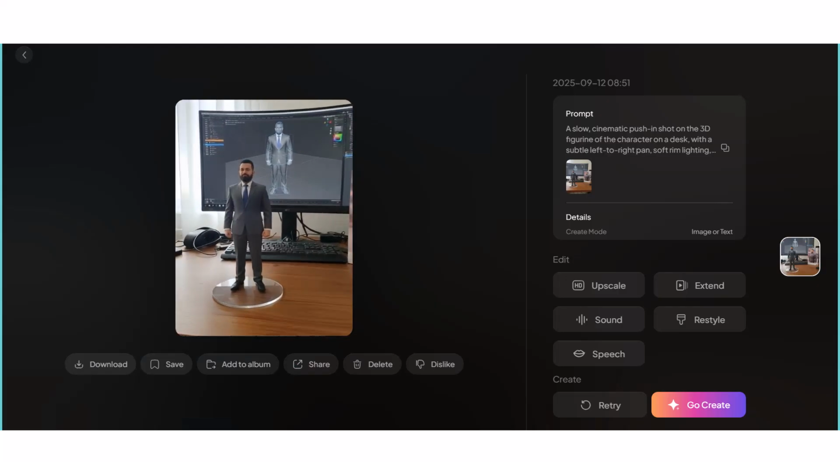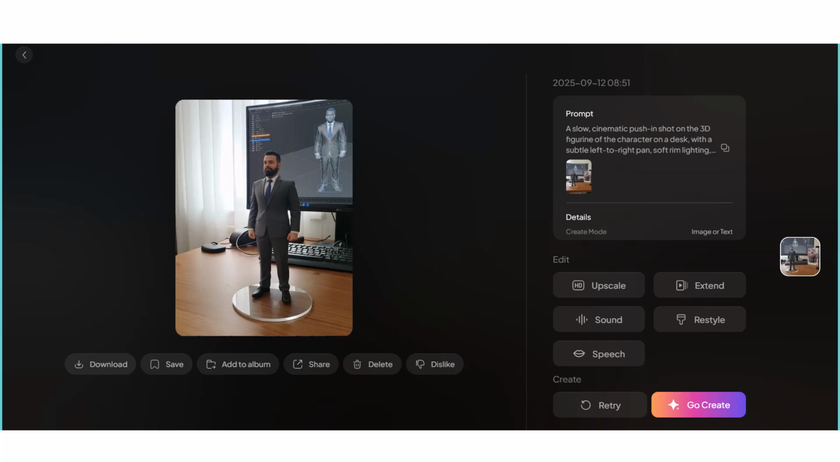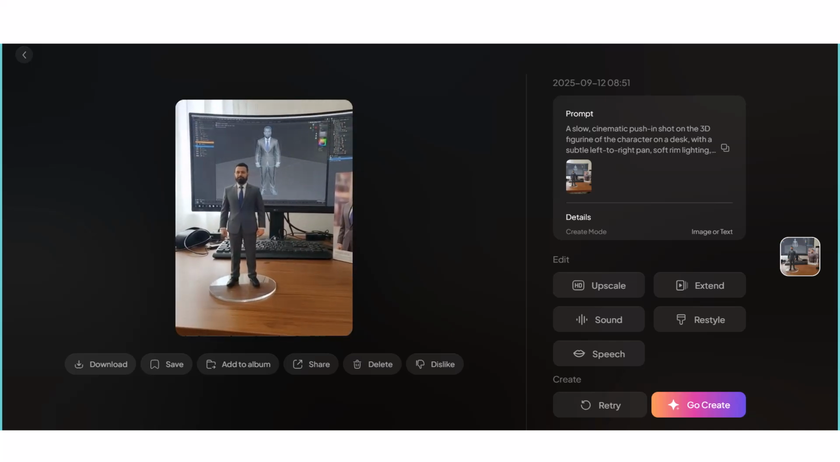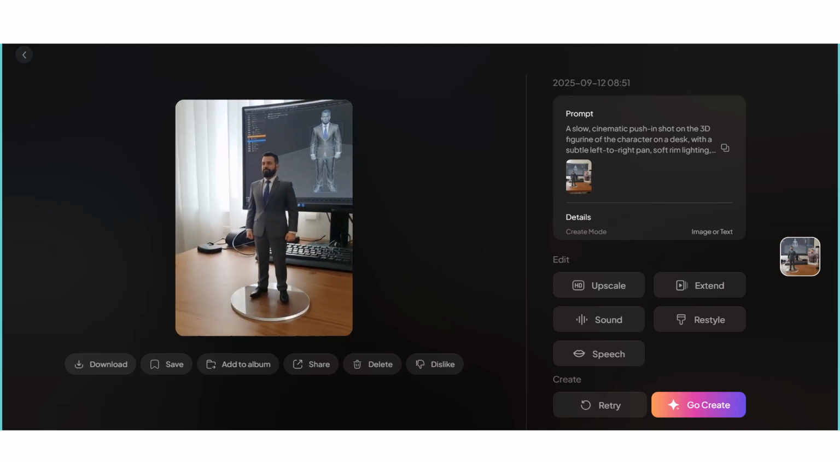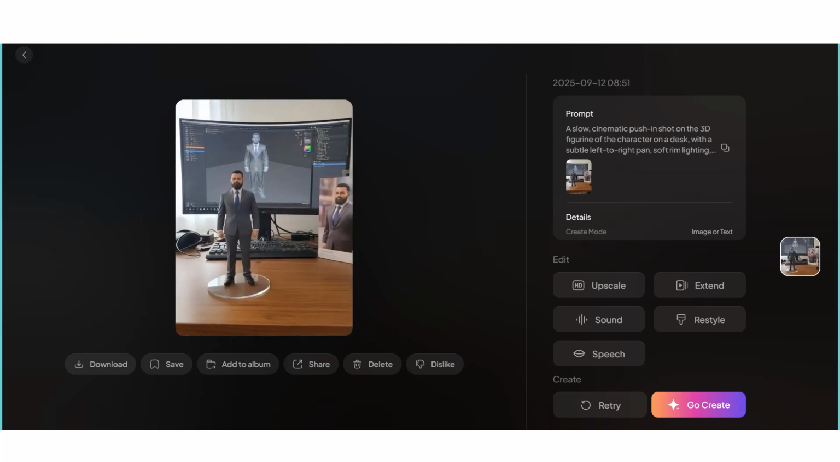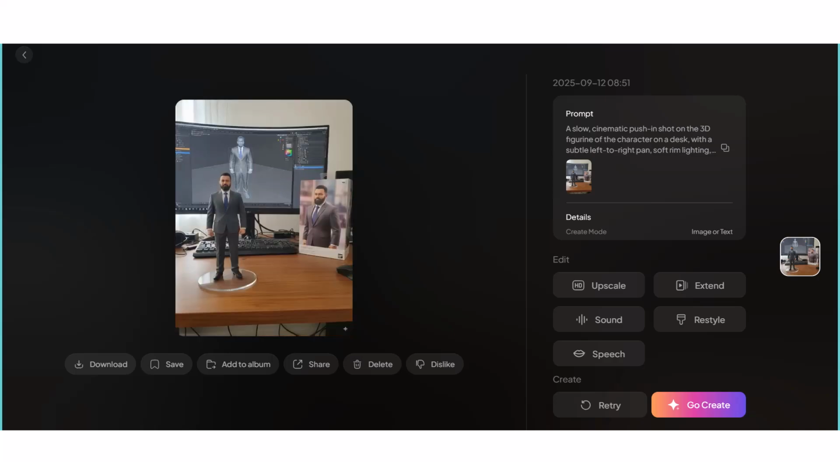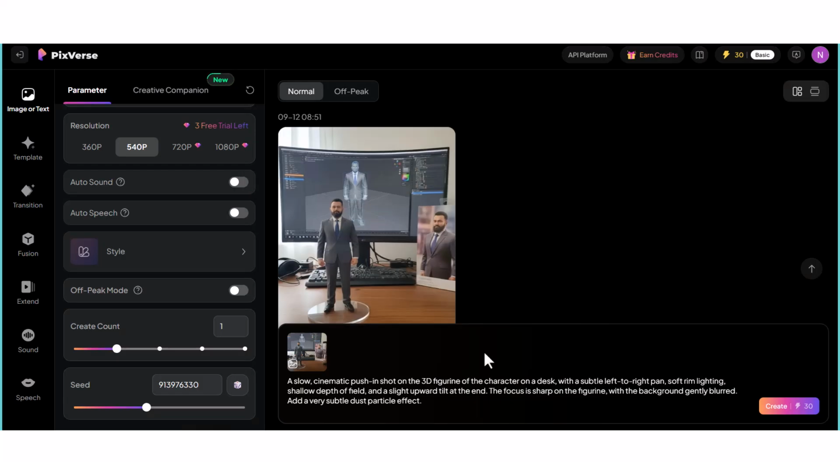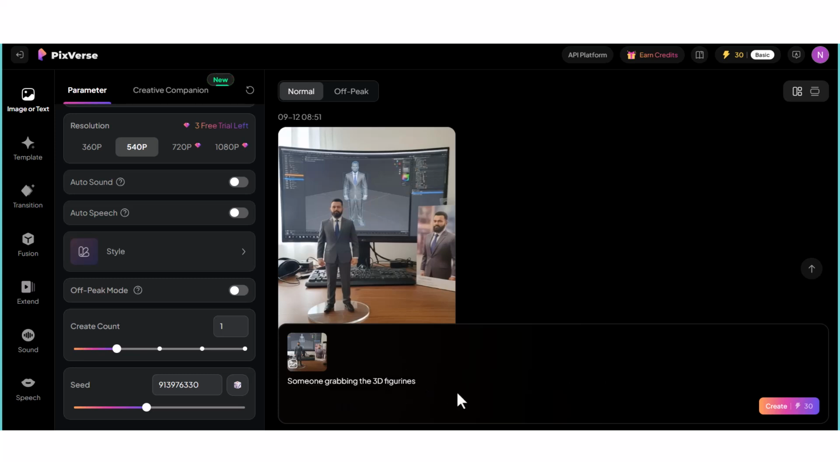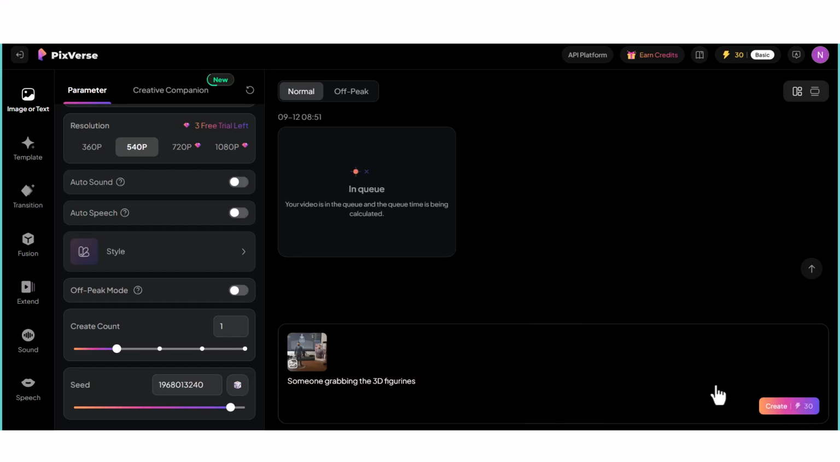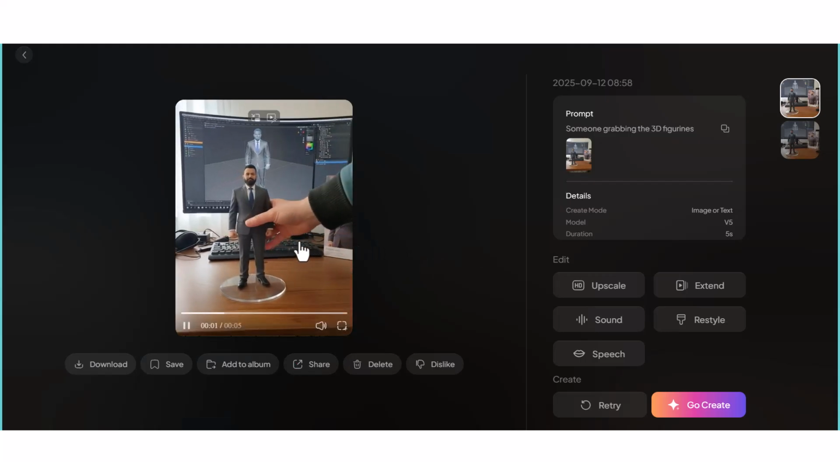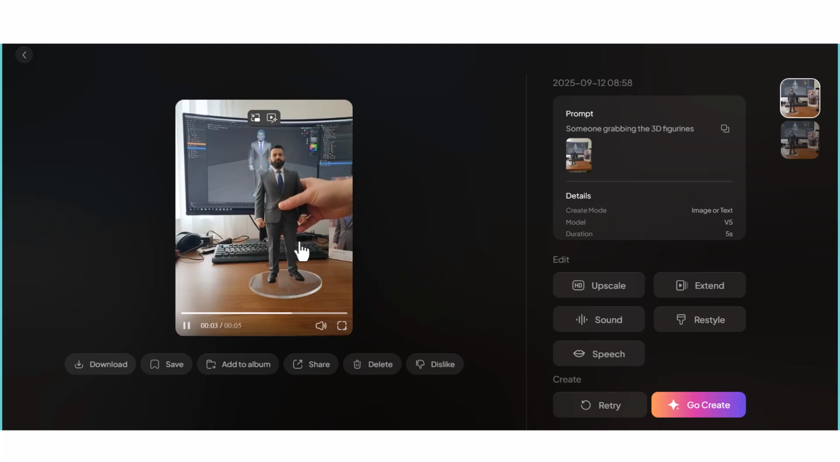And there you have it. Not only have you learned how to transform a simple portrait into a fantastic AI generated 3D figurine, but you have also mastered the art of bringing it to life with an AI-powered animation tool like Pixburst. We can add more animation by providing a prompt, like someone grabbing the 3D figurines. Hit create. It will cost you 30 credits. Fantastic. As you can see, someone is grabbing the 3D figurines.